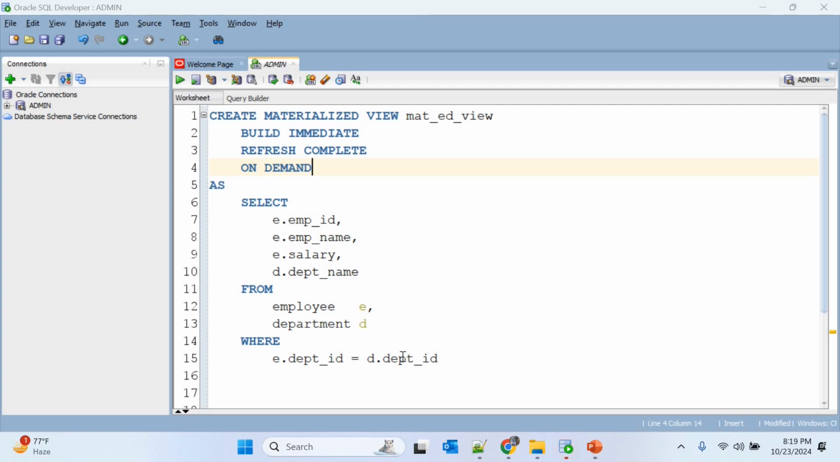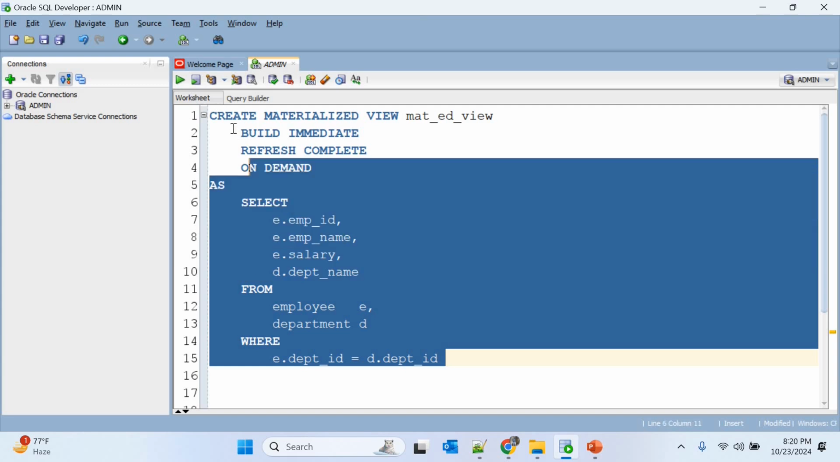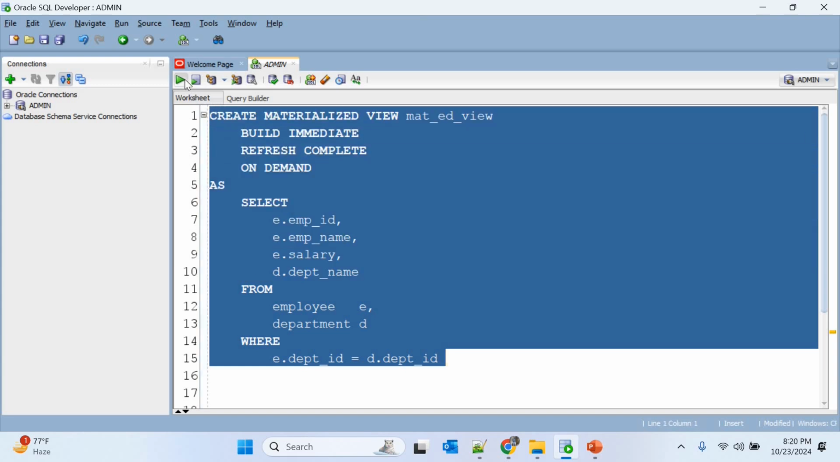Now we see one example to create the materialized view. For that, I'm using CREATE MATERIALIZED VIEW, a view name, and I'm using the options BUILD IMMEDIATE, REFRESH COMPLETE and ON DEMAND. Now this is my query. So I'm using a query from the employee and department tables. So this is my join. Now I'll execute this script to create the view.